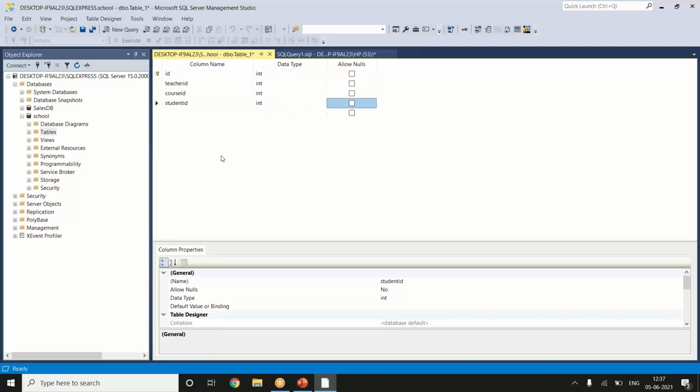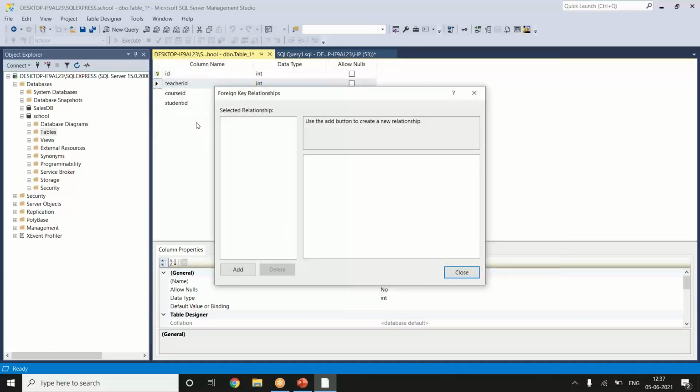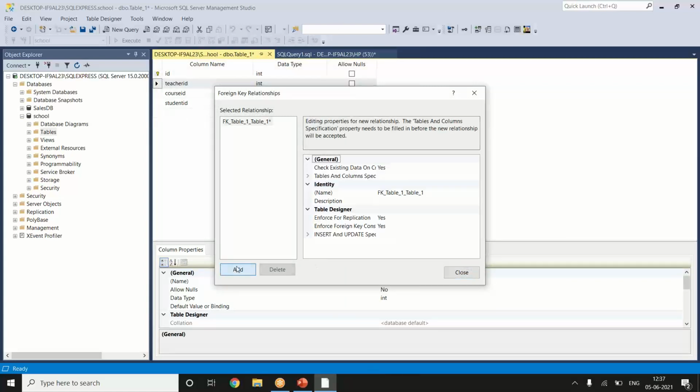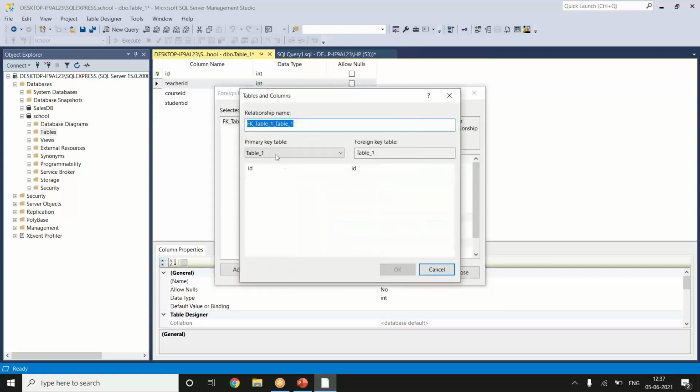So now how do we connect the teacher table, the course table, and the student table to this one? For that you can again go and right click. After the set primary key, insert, delete, we have something called relationships. If you click on relationships, you'll have this particular box opened. It is currently blank, and you click on add. In this you'll have the table and column specification. Double click on it, and here we have the primary key table and the foreign key table.